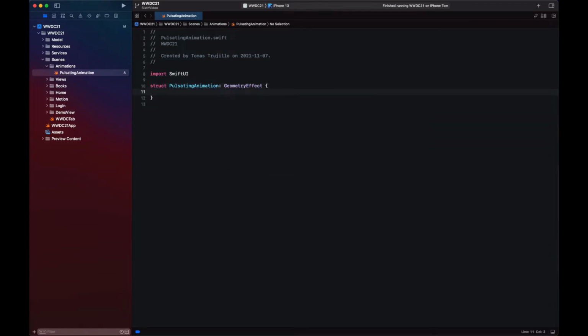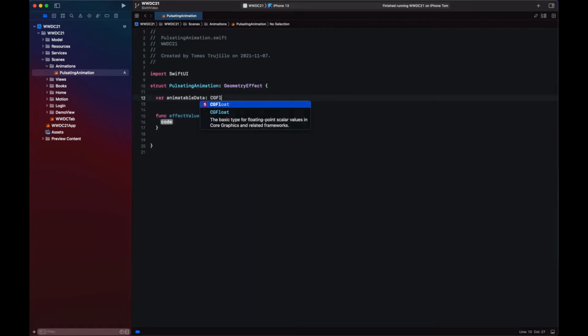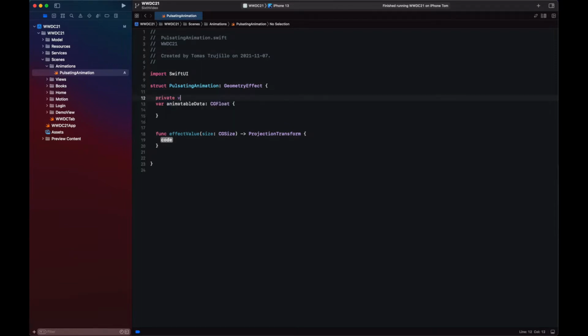Our animations will be geometry effects that we will apply to views through view modifiers. To conform to GeometryEffect, we need one function. The effect value in here is where we apply transformations to the view.